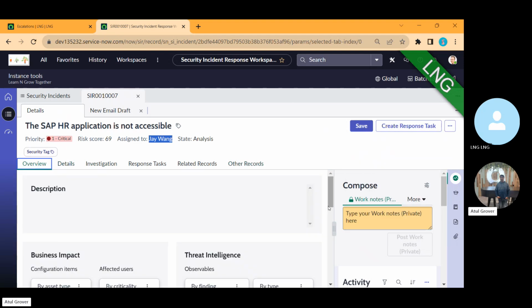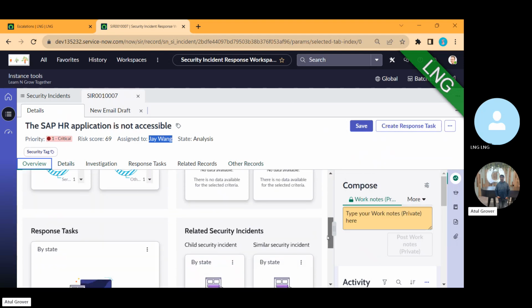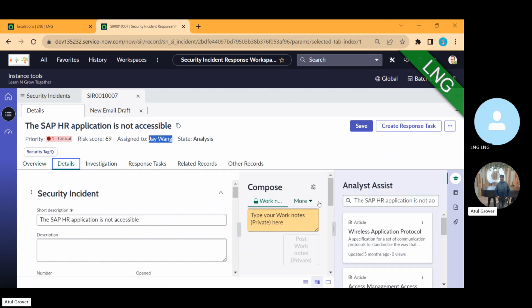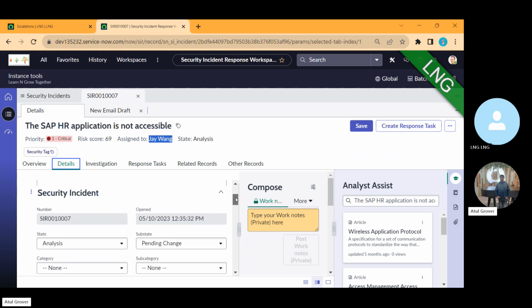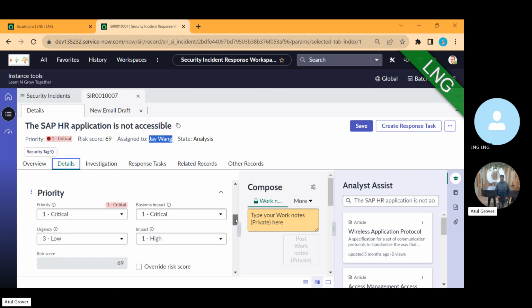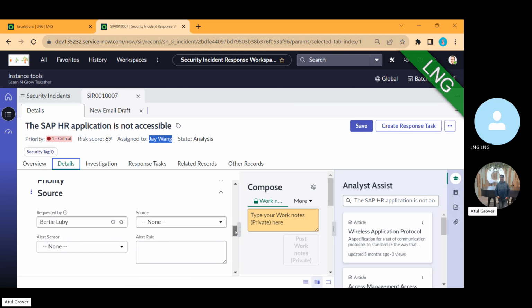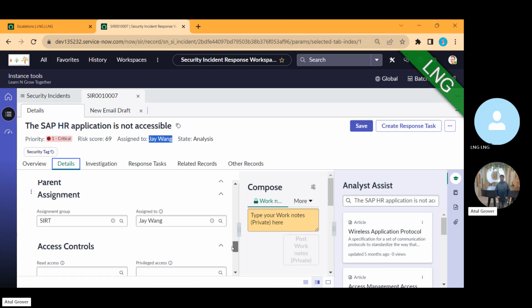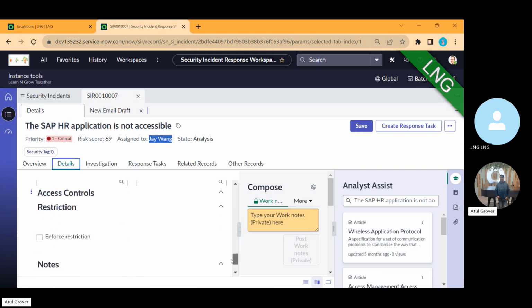Anything that we can see? Overview. Let's see threat and finding observable. No. Details. Again, change subcategory. No. Priority. Override is source, parent, assignment. SIRT, it means this should work now. Notes, no, not here. Maybe I have to check when this escalation actually works, because I'm not getting any option on this part.